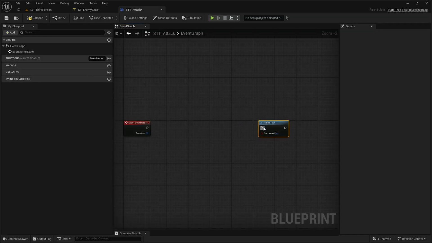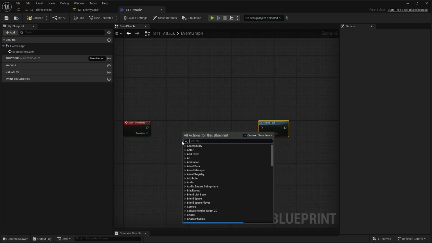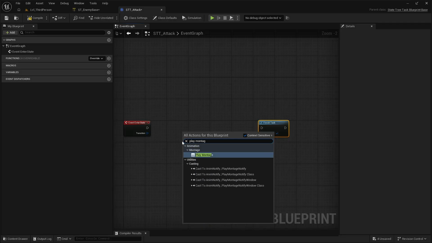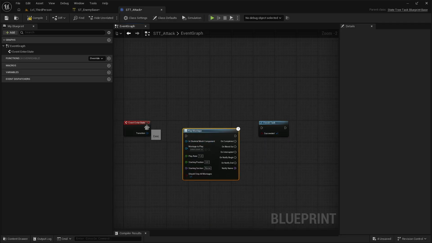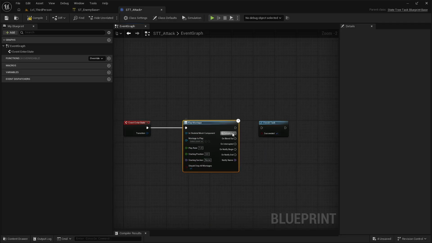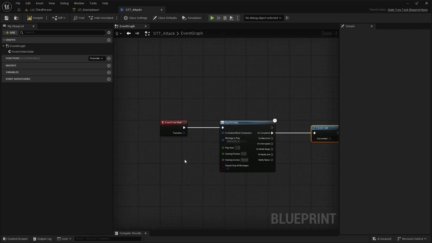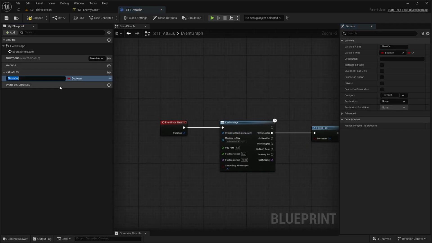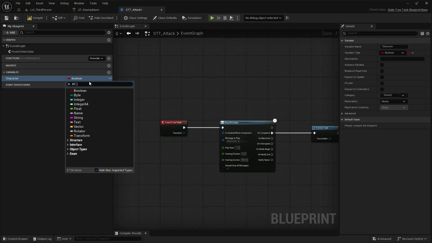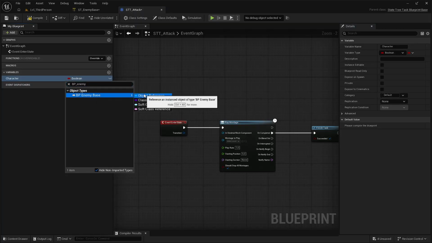So between these two, what we want to add is a play montage. We want to play our attack animations. So let's put a montage in here. Let's connect that up. And on completed, we want to finish with success because we have completed our animation. But now we need to get, of course, our skeletal mesh component. So let's create a variable. We're going to call this one character. And then we're going to link this to BP underscore enemy base object reference.